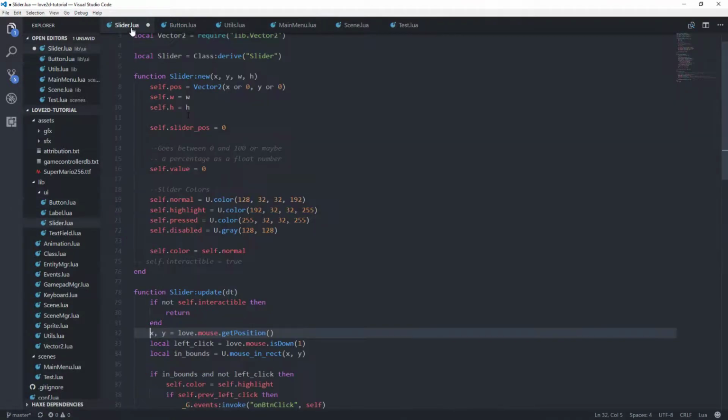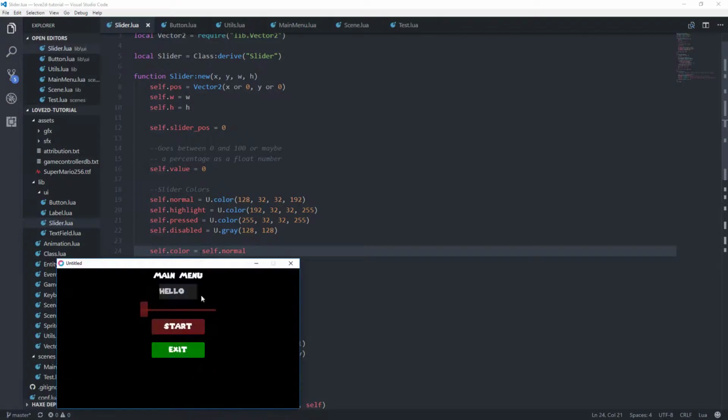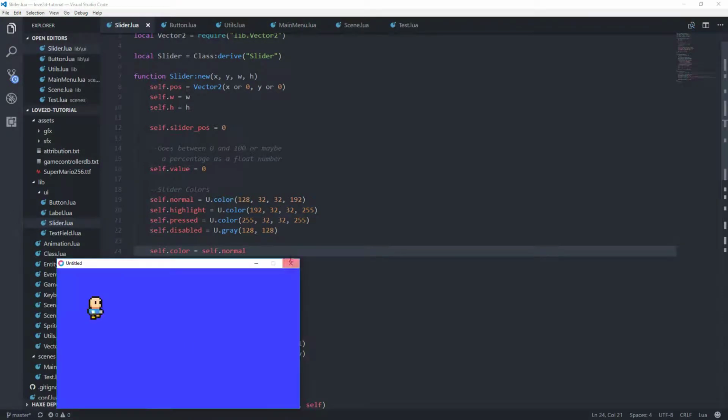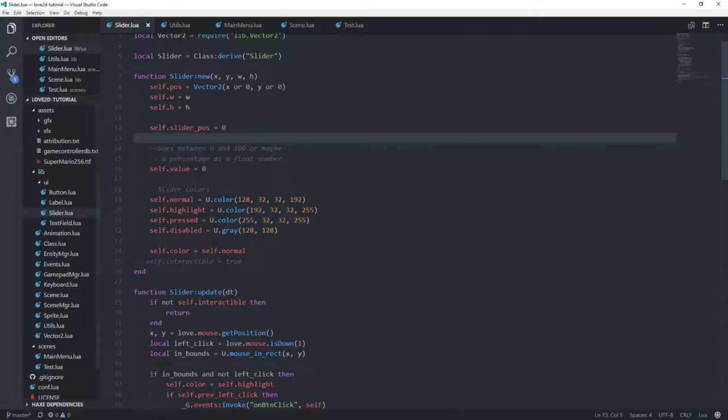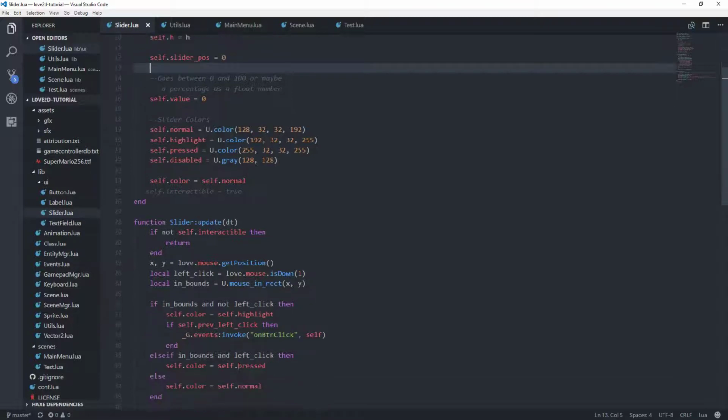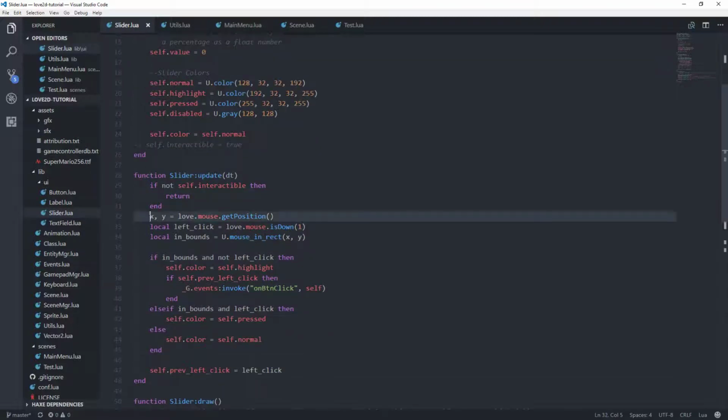Let's do that. I'm gonna run this real quick just to see if, okay, we're still good with the buttons. Okay, so yeah, I don't like this. This should really be a local function or local. These two should be local variables. I renamed them to MX and MY to indicate mouse X and mouse Y. Much better. So sort of a tangent there. So back to slider.